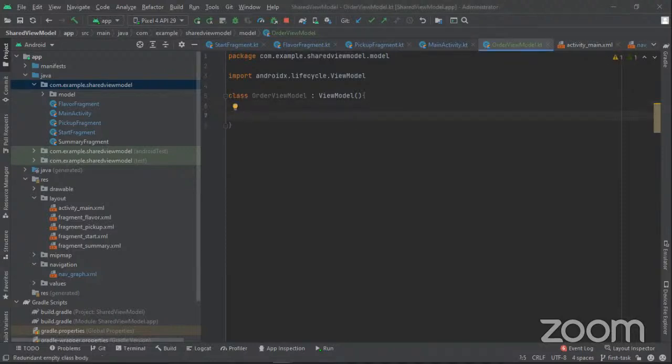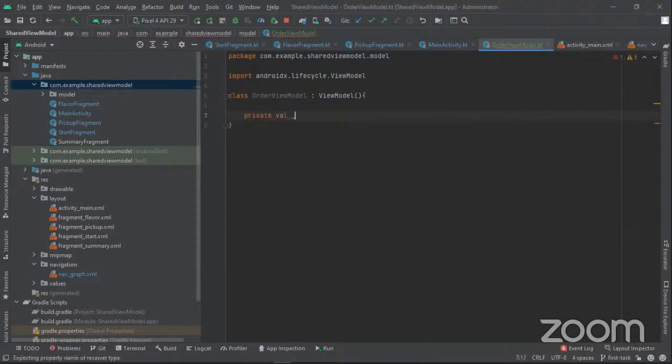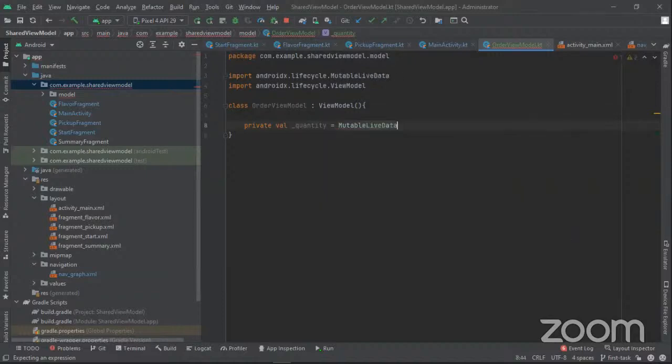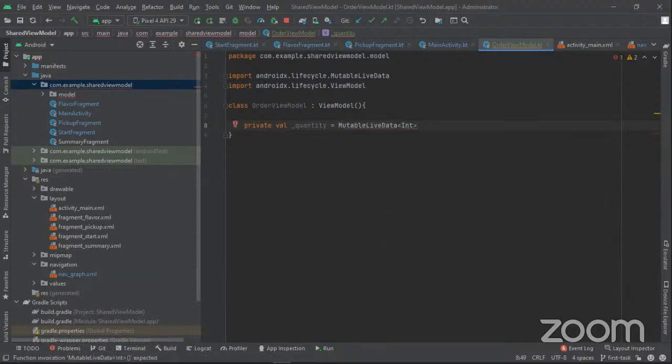So one of the properties we need is the quantity. I'm going to say private val. When implementing the mutable private variables, it's best to start the naming with an underscore. So underscore quantity, and this is going to be a MutableLiveData of type Int. I'm going to give it a default value of 0. So this is the mutable private property.